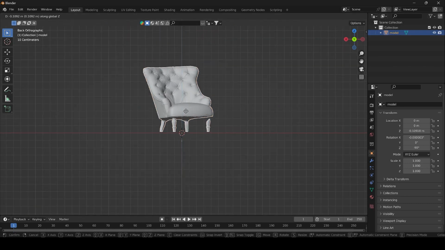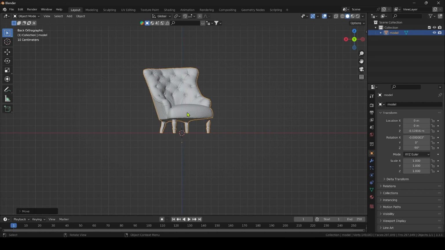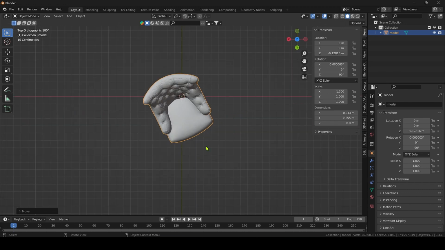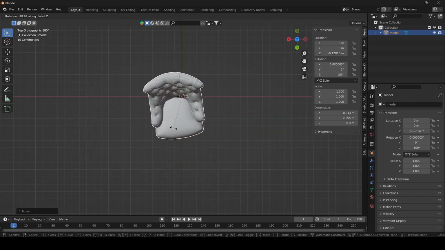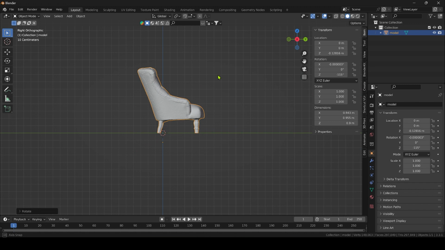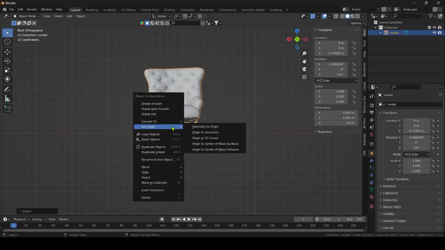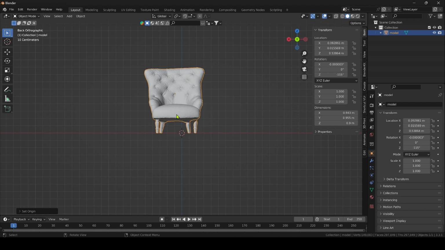I'm then going to move this down to the middle of the viewport and ensure that the size is correct. And then I'm going to top viewport and rotate again. And just check that it's completely flat and it will sit in our scene properly. When all this is done, I can press Ctrl A and set the origin.